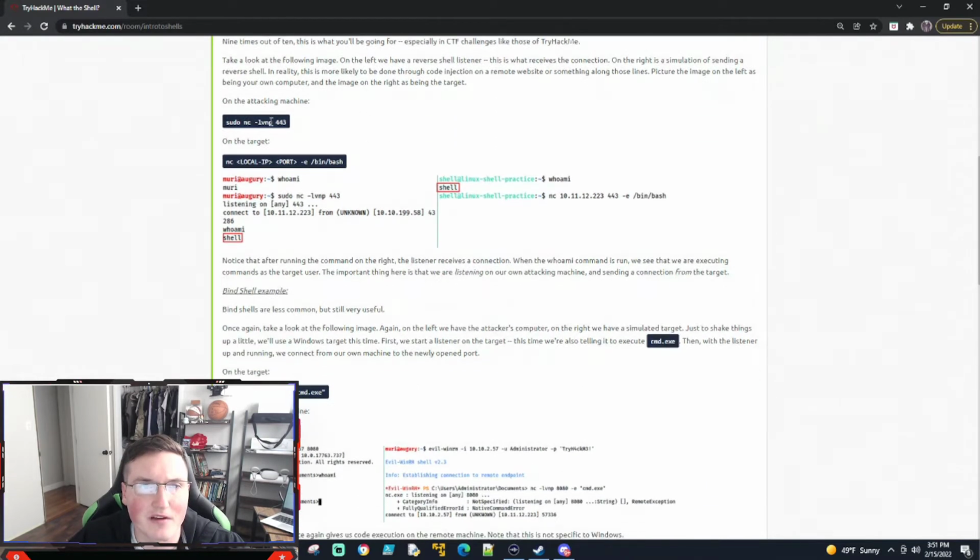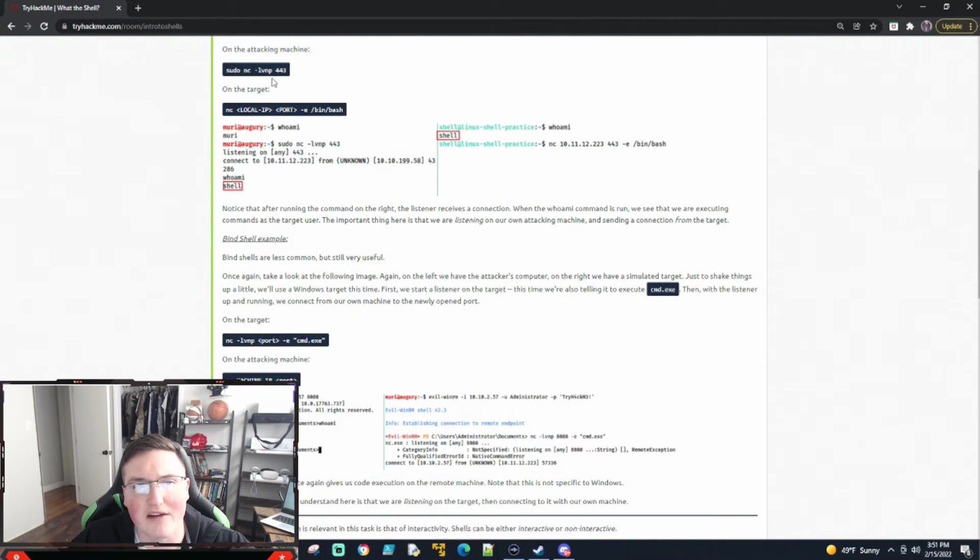All right, so on the attacking machine, this sudo nc -lvnp 443, you're going to see this all the time when you're learning hacking in general. So sudo, obviously we know gives us admin rights basically. nc stands for netcat, that's our netcat listener, we're starting it up. Now -l stands for listen. Then v stands for verbose. And then the 443 obviously is the port. You're not going to see port 443 all the time.